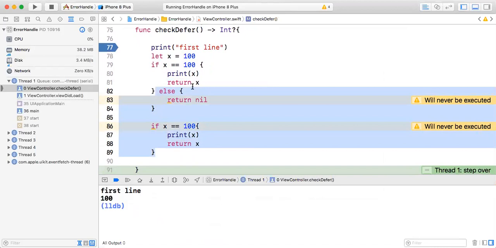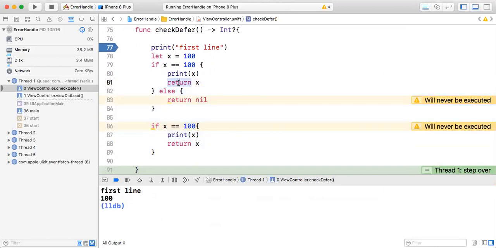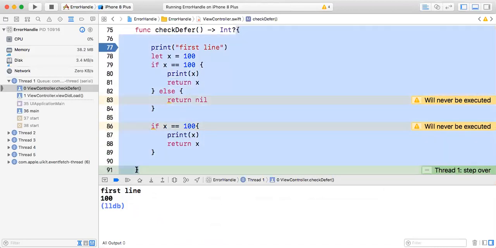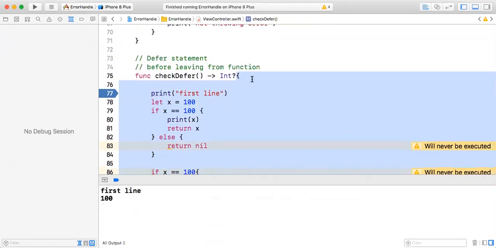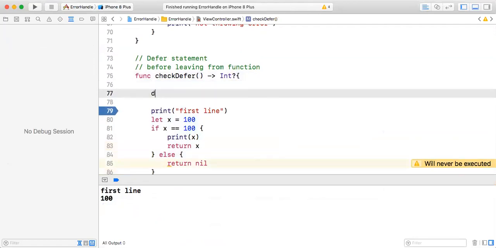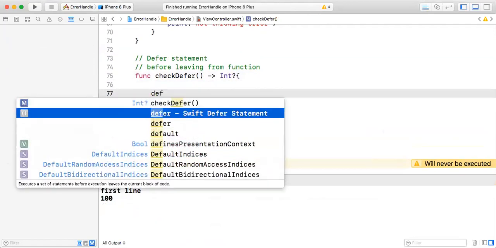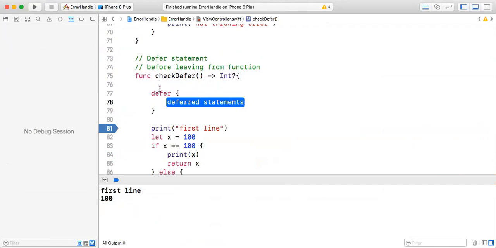But my requirement is that before leaving the function, when I say return, it will leave this function and come outside. But before leaving, I want to execute some more statements. How can I execute some more statements? By writing my defer statement. So defer is one kind of block, in which you can implement what you want to implement.